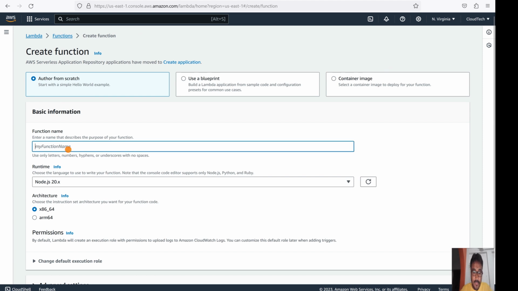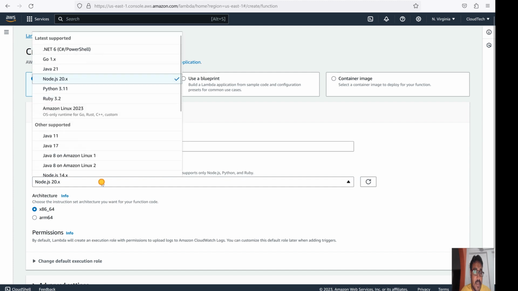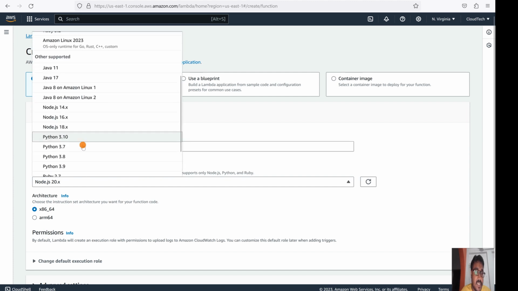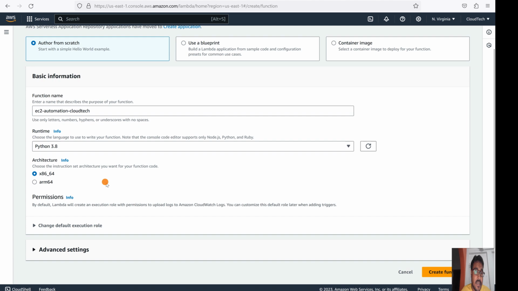Suppose EC2 automation cloud. Okay, and then the runtime platform, let's select Python. Here there are multiple Python versions, so as per your need you can select that. Let's click on select.